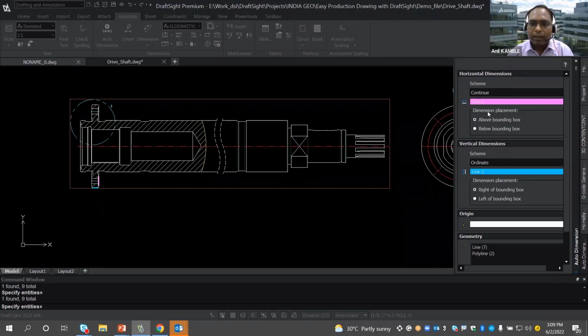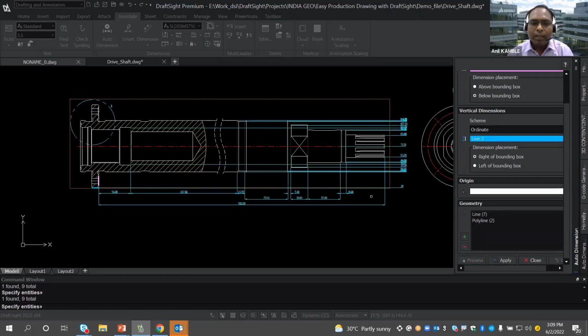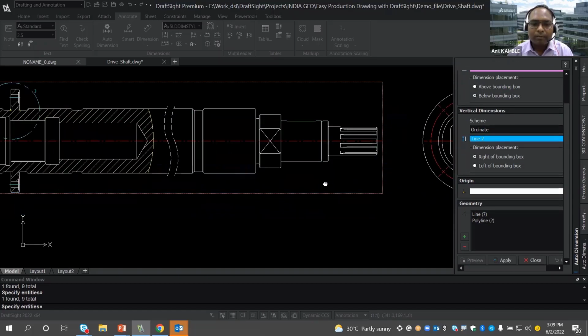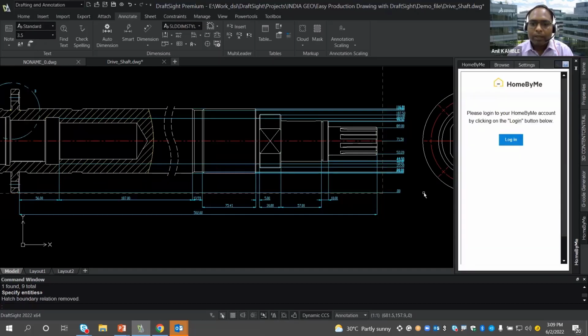And then I can select how I would like to place the dimension, whether I would like to place the dimension above the bounding box or below the bounding box. Once done, I can have a preview and see if the dimensions are placed the way I want. I can then go ahead and apply those dimensions.